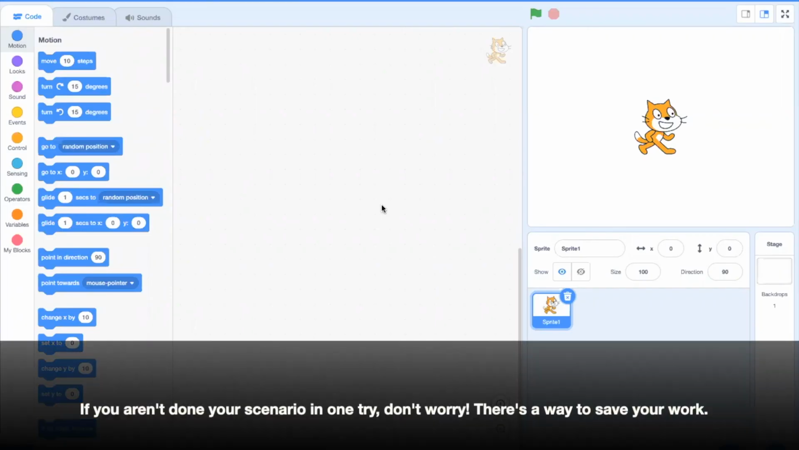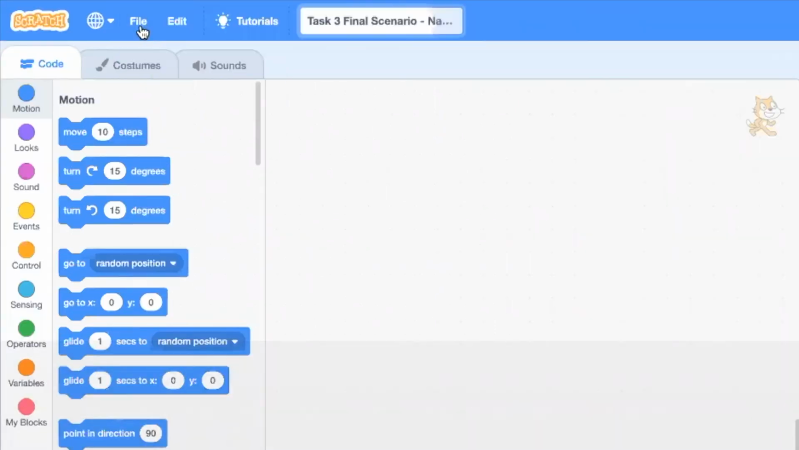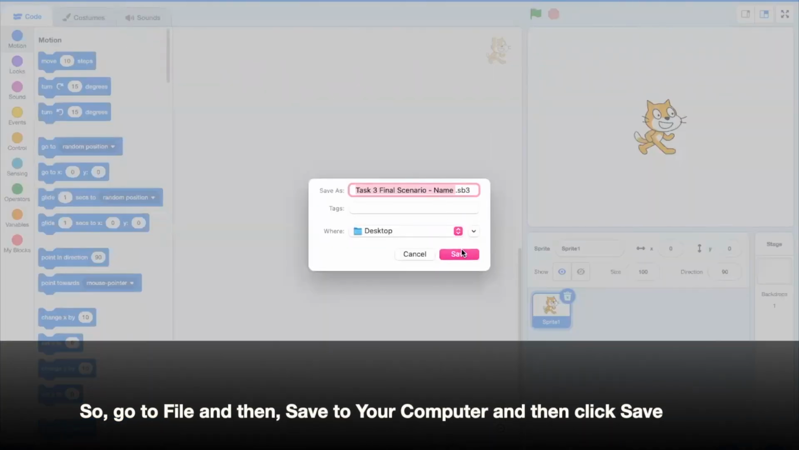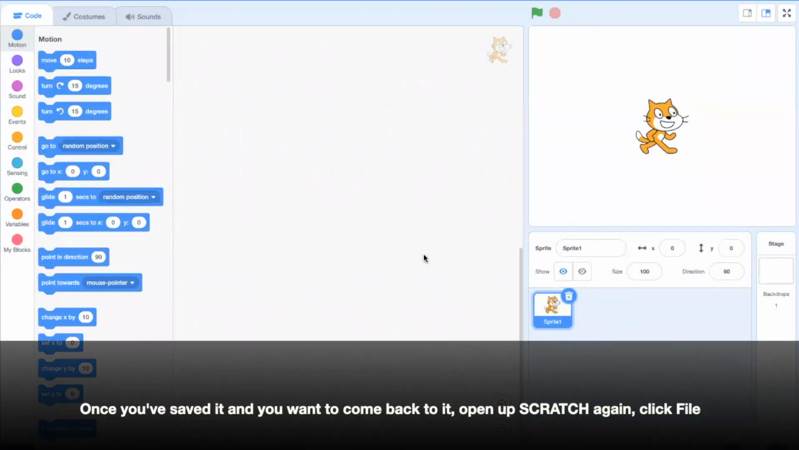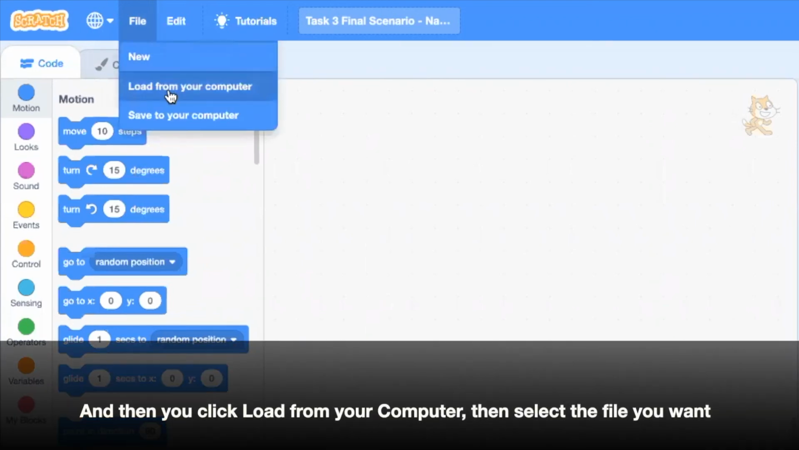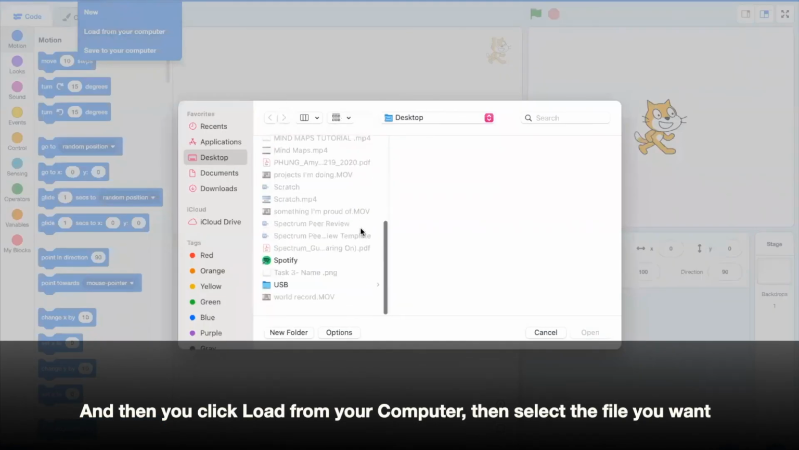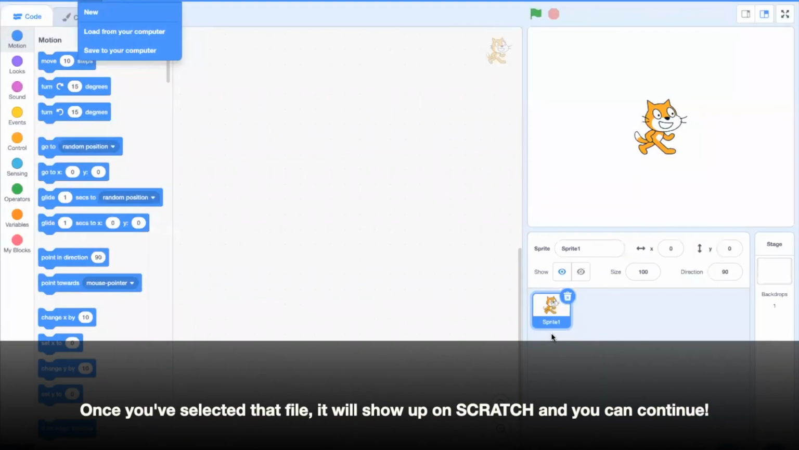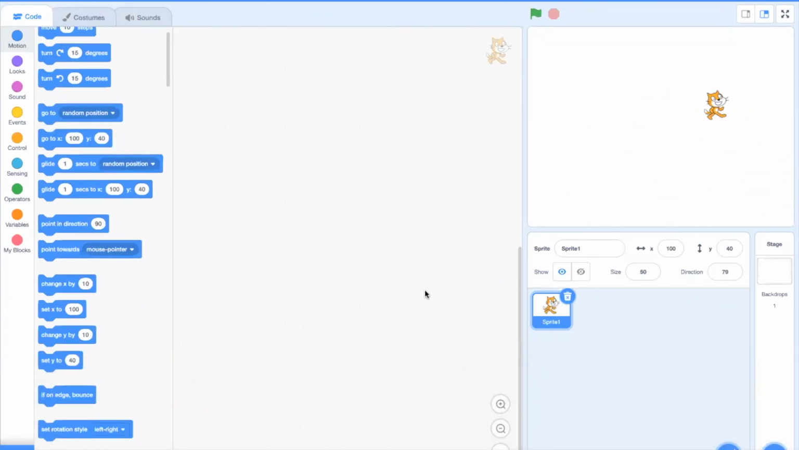If you aren't done your final scenario in one try, don't worry. There's a way to save it. So you would go to File, Save to your computer, and then save it. Once you've saved it and you want to come back to it, you open up Scratch again, you click File, and then you click Load from your computer, and then you can select the file you want. Once you've selected that file, it will show back up on Scratch and you can continue from where you started.